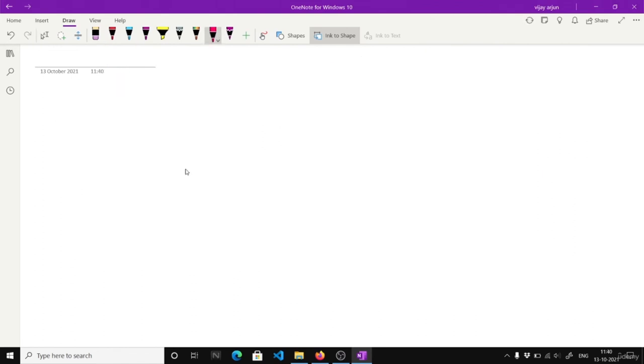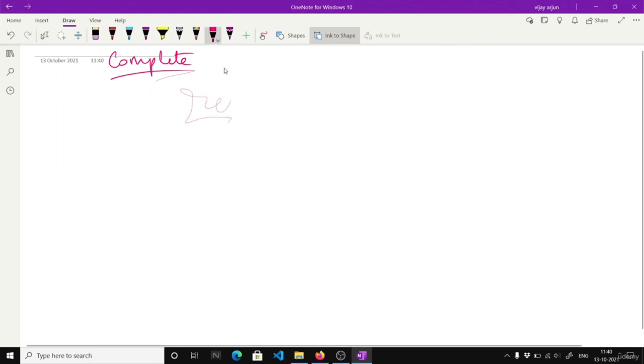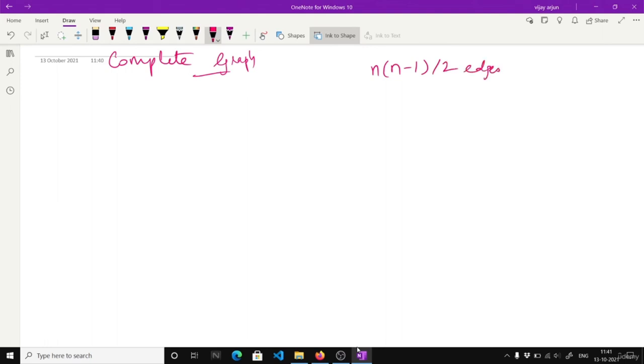Now, we saw about weighted graph, undirected graph and directed graph. Now what is called a complete graph? A complete graph is a graph in which there is an edge between every pair of vertices. A complete graph with n vertices will have n into n minus 1 by 2 edges. Say for example, V1, V2, V3 and V4. Is this a directed graph? No, it is not a directed graph. It is an undirected graph.